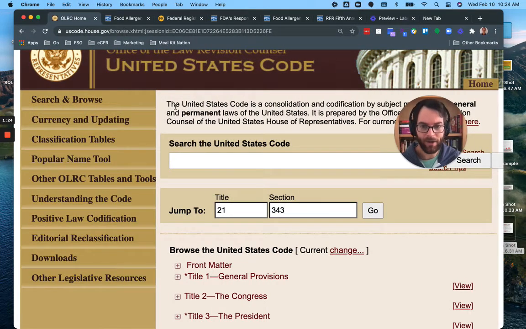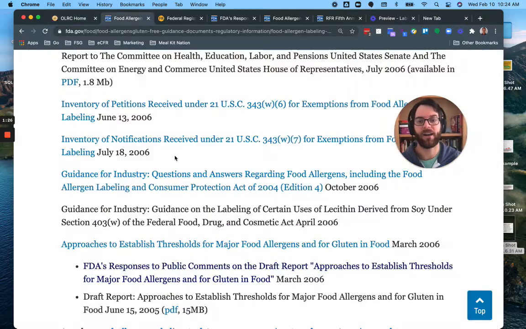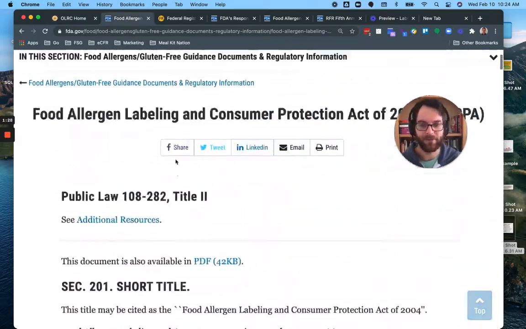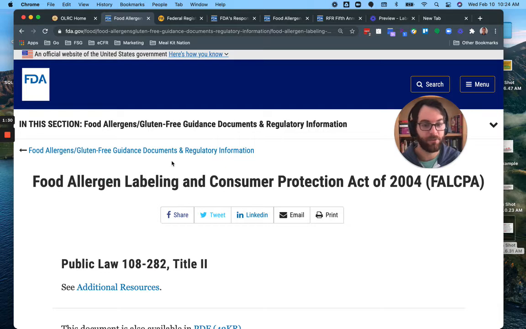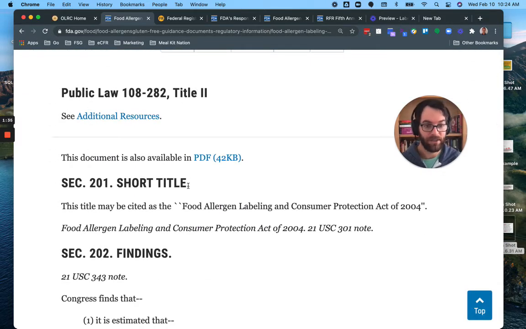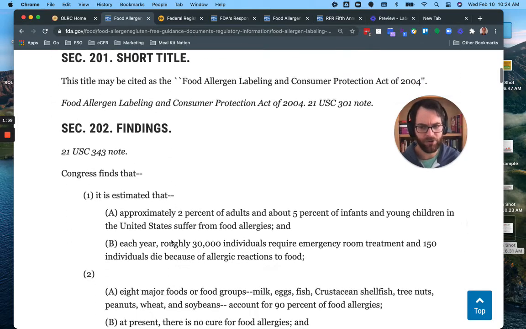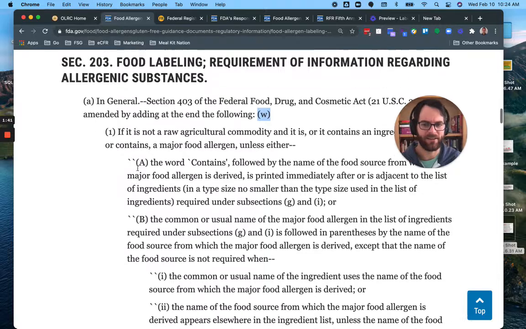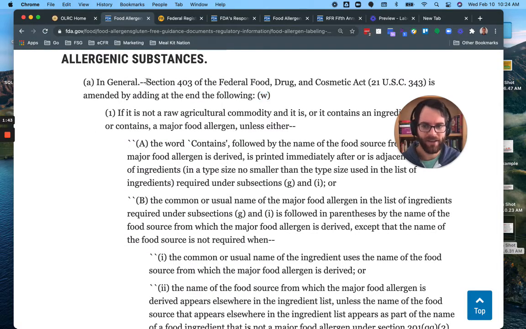Now, before we get in the US code, I want to see the law itself. This is FALCPA. It's the Food Allergen Labeling and Consumer Protection Act 2004. So when Congress passed this, they amended what's called the Federal Food, Drug, and Cosmetic Act. I'm going to scroll down to Section 203 to highlight this. Okay, so they said, hey, you know what? We're going to add to Section 403 of the Federal Food, Drug, and Cosmetic Act the following language.